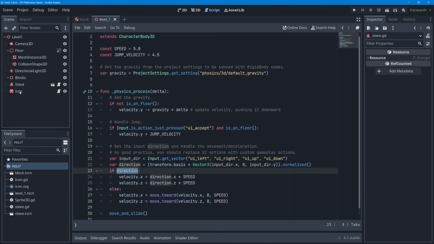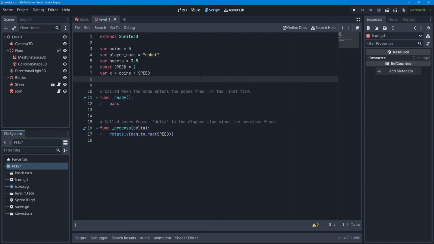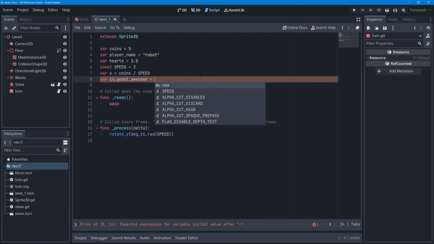Well, if I jump back into my icon's code, I'll click on my little script icon right here. I told you about several types of variable data types in the last lesson. There is one that I omitted, and it is now very relevant to what we're talking about. We can make a variable on the next line of our icon's code called var, and I'm going to name this variable is_godot_awesome. Well, this variable is not going to hold an integer. It's not going to hold a floating point number with decimals. It's not going to hold a string. I'm going to assign it a value that's either true or false.